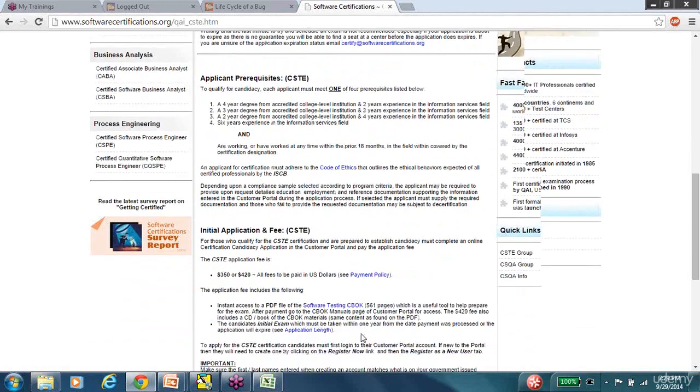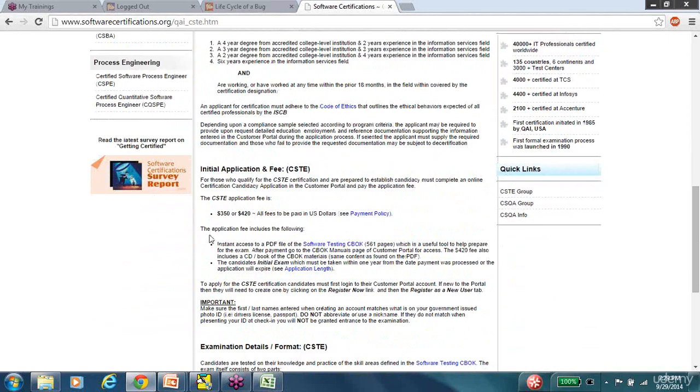The fee is $350 or $420. You have two options. $350 is where you get a PDF document of the CBOK, and $420 is when you get the CD and the book, so it's the same thing. CBOK is the Common Body of Knowledge, that is the syllabus book. So it's a different pay structure, and you can choose either.